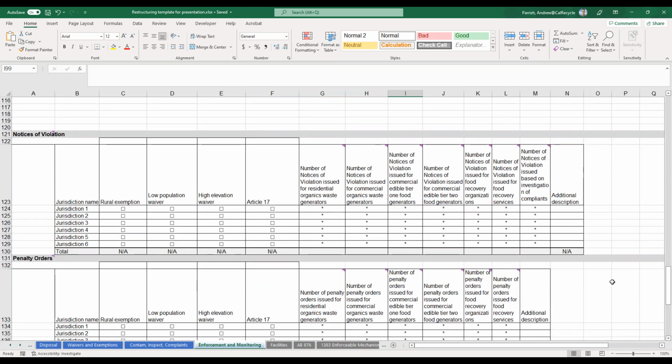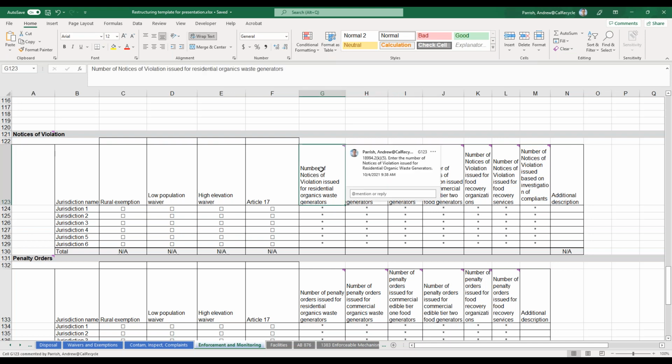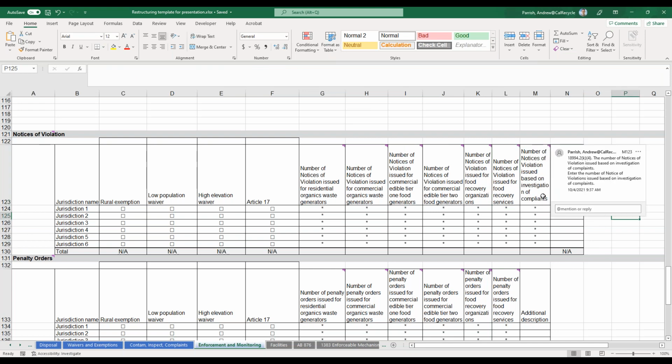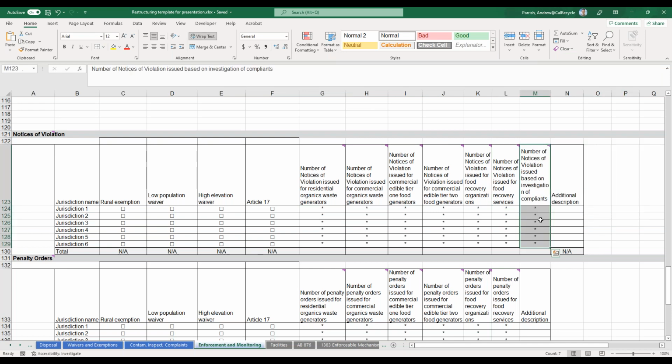Notices of violations, splitting out per jurisdiction between the residential organic waste generators, commercial organic waste generators, tier 1 and tier 2 edible food generators, and the number of notices for food recovery organizations and food recovery services. And then this one in particular is more associated with the complaints reporting requirements, but it just made more sense, since it was the number of notices issued based on complaints, to move it over into the notices of violation grid instead of with the complaints grid.